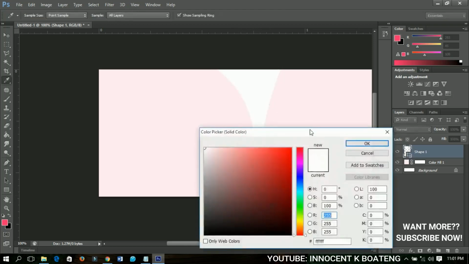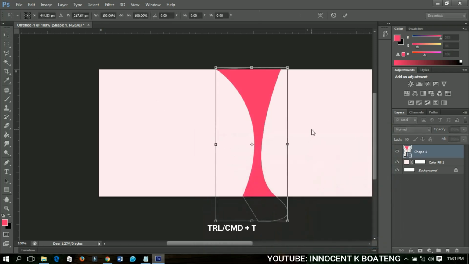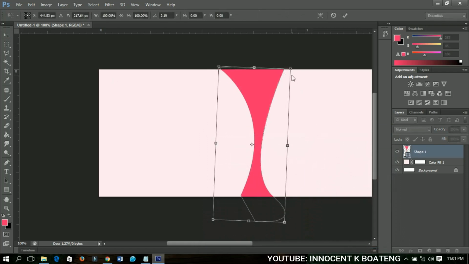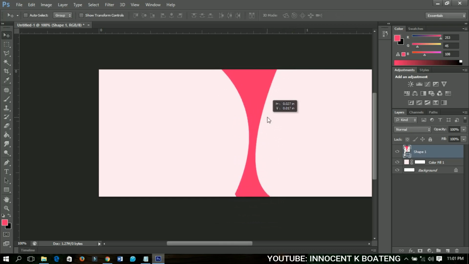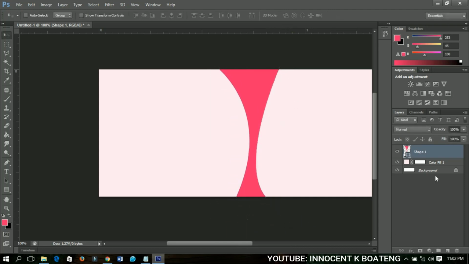And then I would like to change the color. I'm using the color FD2D60. So I'll click OK, and then you can press Ctrl T, Command T if you are using a Mac, to adjust this particular shape that we've created. You can move it around, you can do anything that you want with it. The next thing that we are going to do is make a duplicate of it. Now we press Ctrl J on the keyboard, and it will make a duplicate of this one.